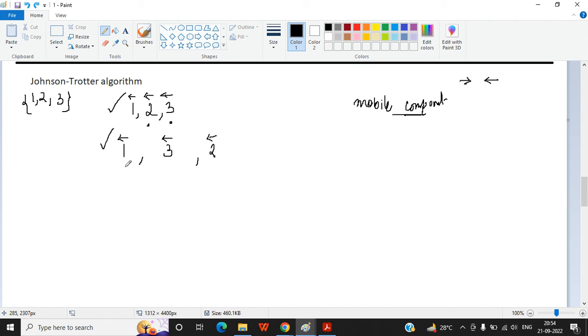Now this process will be repeated. Again you have to find the mobile component from the latest permutation. So which one is your mobile component? Is 2 a mobile component? No, it is not a mobile component anymore. Now the mobile component is only 3. Only three. So now do the same process.